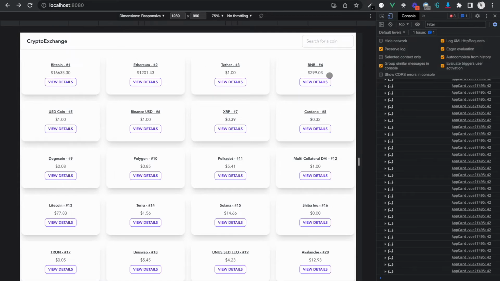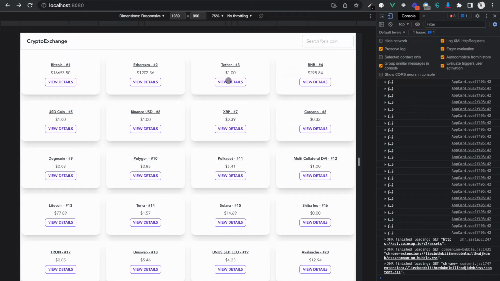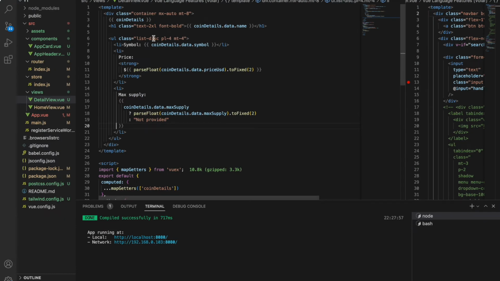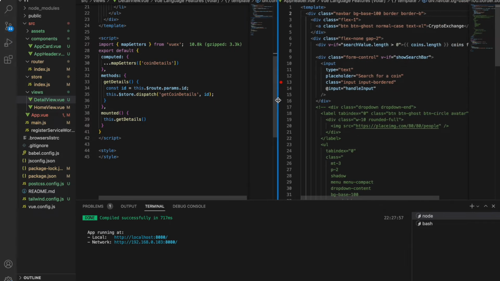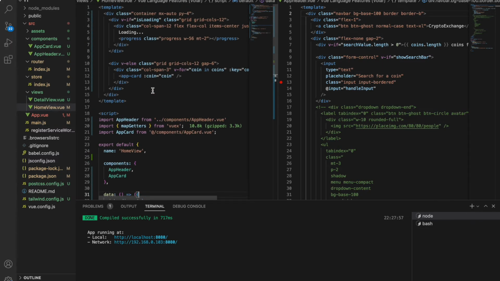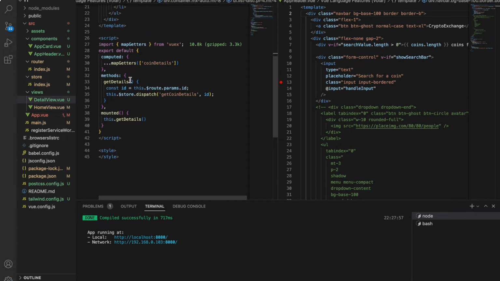So that's it. What else? So when we go to the view details page, it says cannot read properties of undefined reading name. So what we need to do is check if the details are being fetched. For home view, what we did was we had a boolean value called is loading. We're going to do the same here.